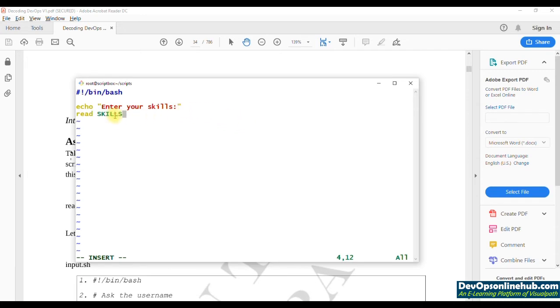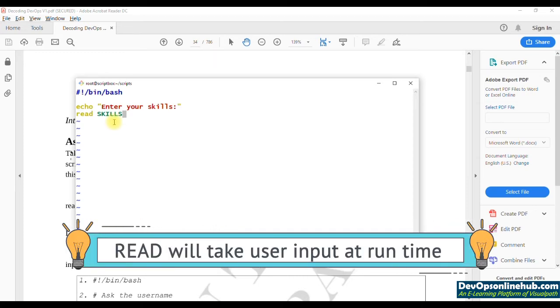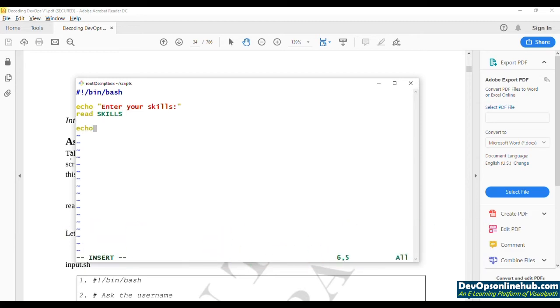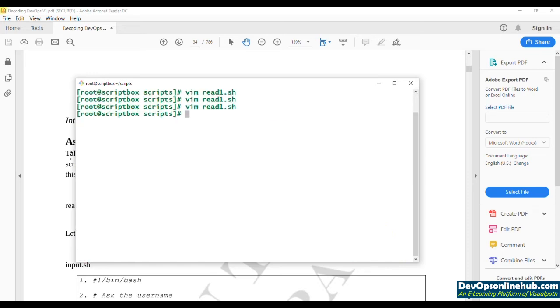When I execute the script, it will halt the execution and wait for the user input. Once the user inputs the value, then it will continue. That's a better sentence. Your skills are very popular in IT industry. And you see that the script is waiting for our input. Let's enter.